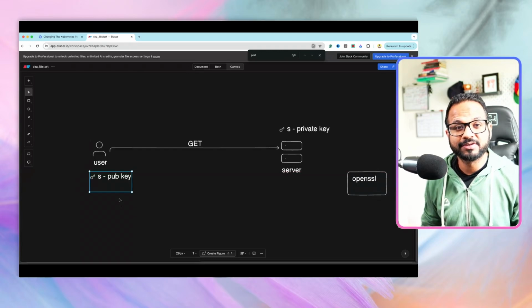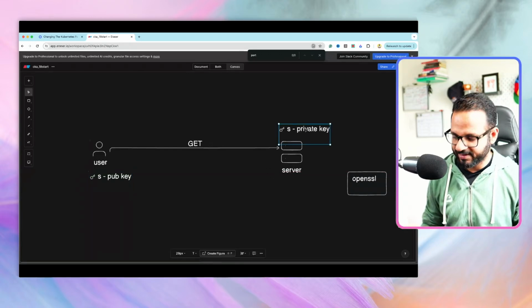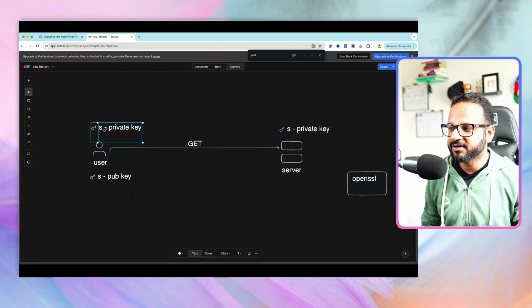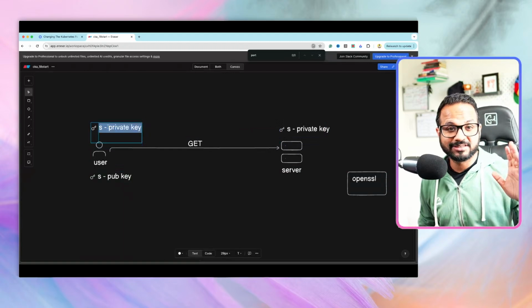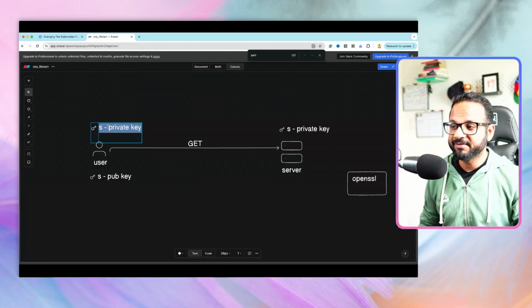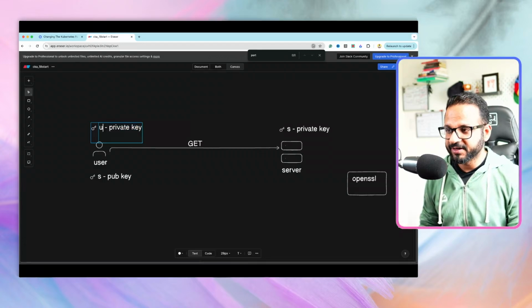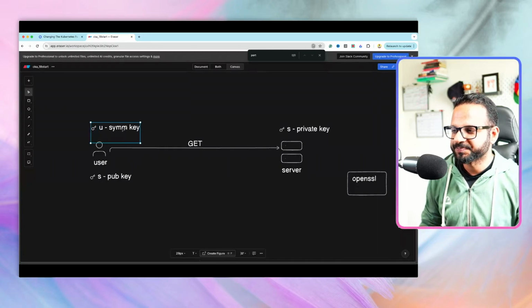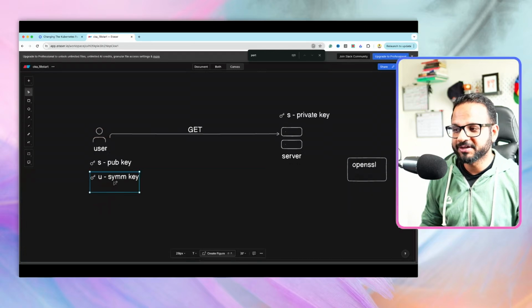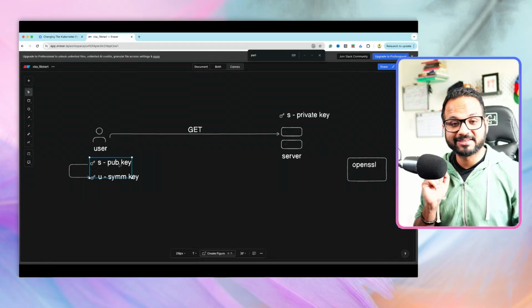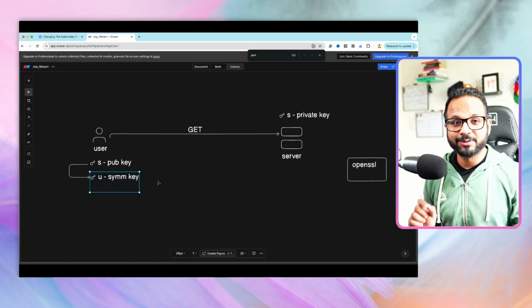Now, what will the user do with this public key? The user also has a key, and it's called a symmetric key. The server uses an asymmetric key pair, public and private, but the user will have one symmetric key. So let's call it the user sym key. Now the user will use the server's public key to encrypt the user symmetric key.